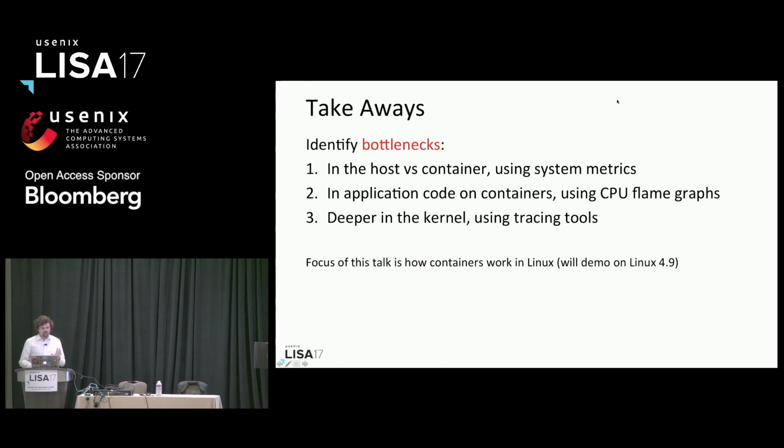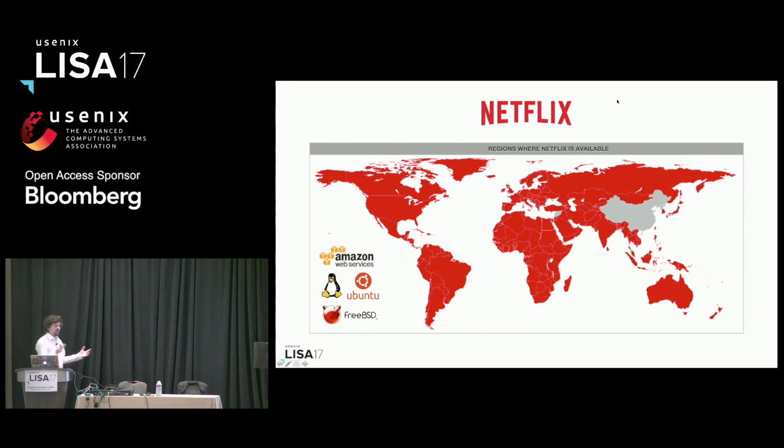I'm going to focus on how containers work in a modern version of Linux. So I will use Linux 4.9 for a lot of the screenshots. Hands up if you're on Linux 4.9 or above. So we have maybe a quarter of the people. It's a really good vintage. You get a lot of the BCC, BPF things that are exciting. So please upgrade.